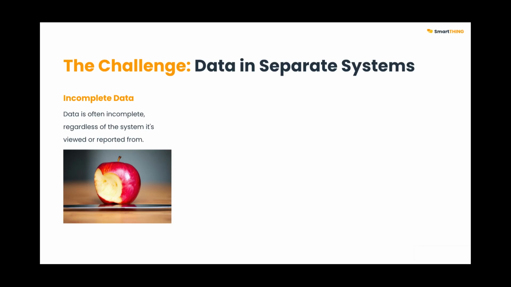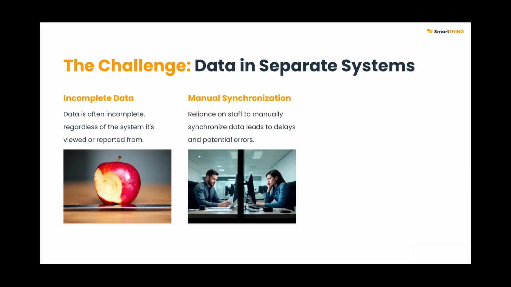Inconsistent and conflicting data leads to errors, erodes trust from your supporters, and hinders effective decision making. And overall productivity takes a hit because you lack a single accurate view of your constituents and their complete interactions with your organization. So we do need to synchronize the data between the systems.